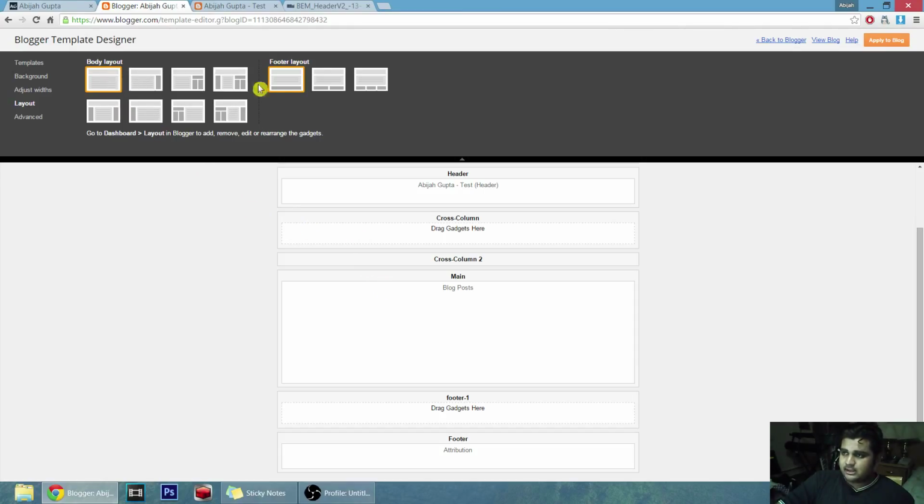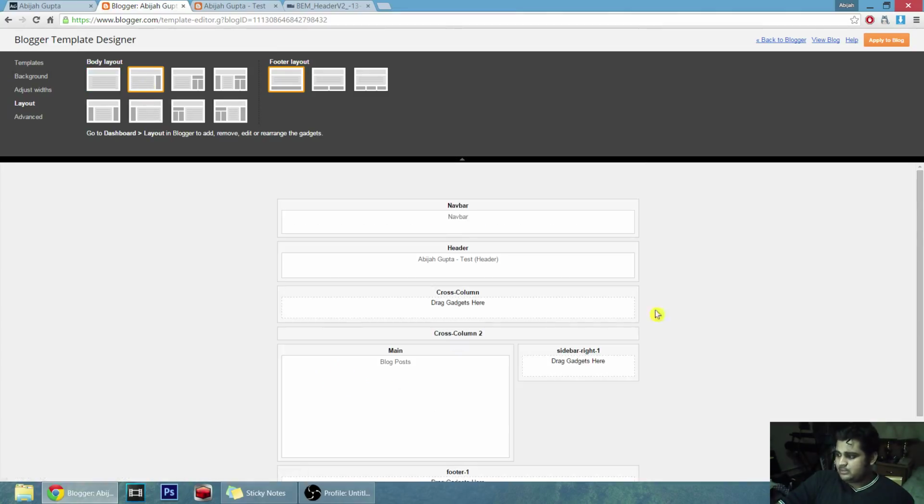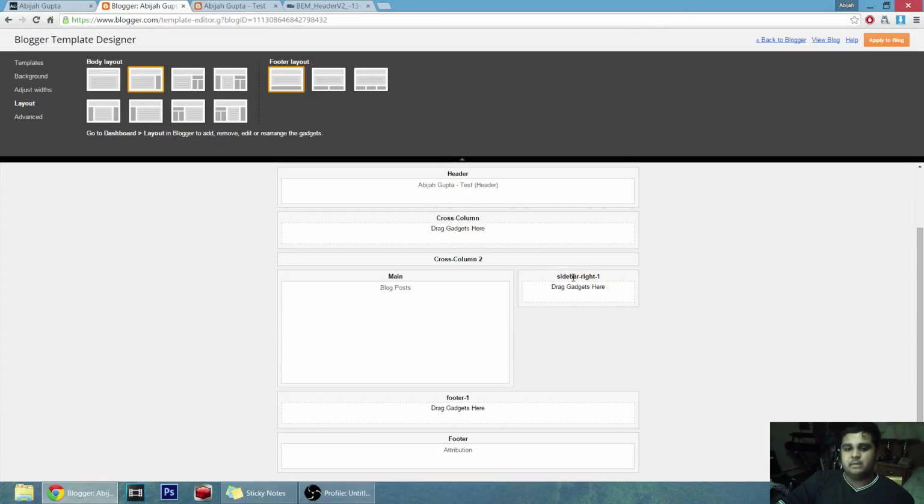To do that, again, you've got 8 different kinds of options. So by default, it's taking the first option, which is everything vertical. And then what you can do is choose the second option. So the second option gives you a sidebar right away. So now you've got blog post on the side, and then you've got sidebar on the right hand side. So now you can start adding gadgets later on.